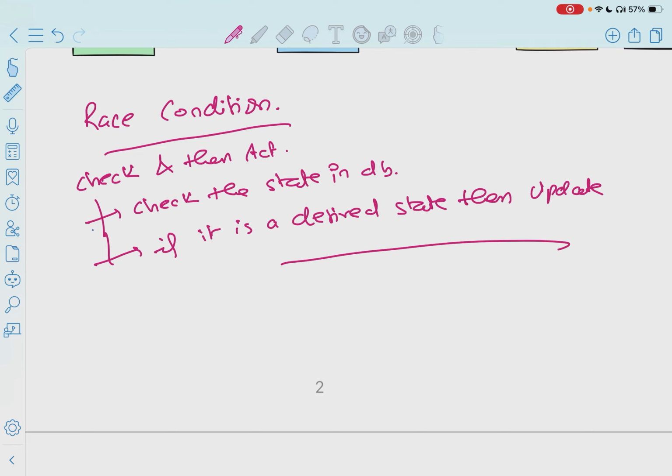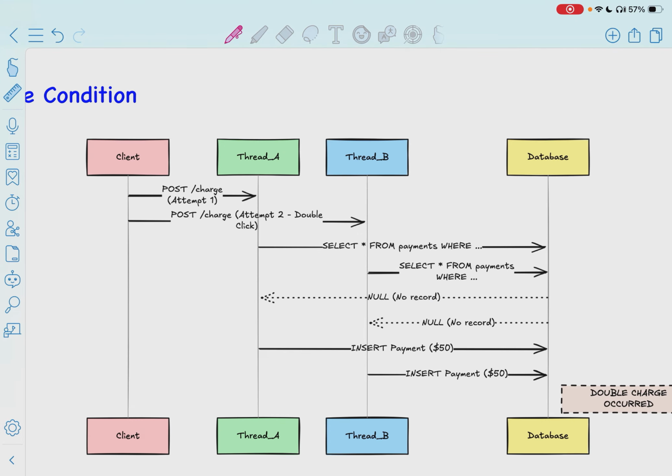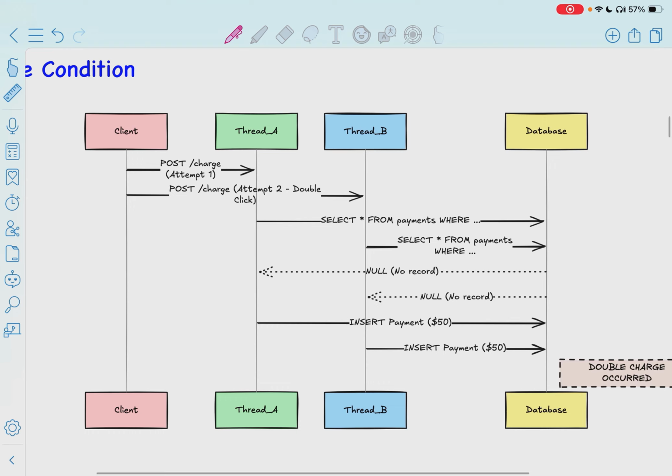So we issued two commands, and in our distributed system, these are two different operations. So if the user clicks pay twice or double taps, then there will be two parallel threads that get executed in the code. Let's try to understand this with a sequence diagram. So here we have the client, here is our thread A, thread B, and the database. In the first attempt, when the user clicks on the pay button, thread A will be responsible for processing that request, right?